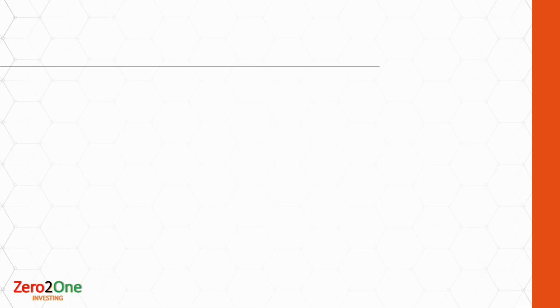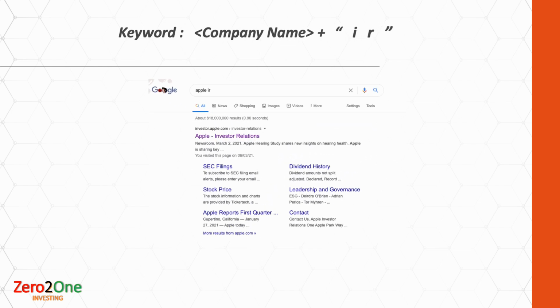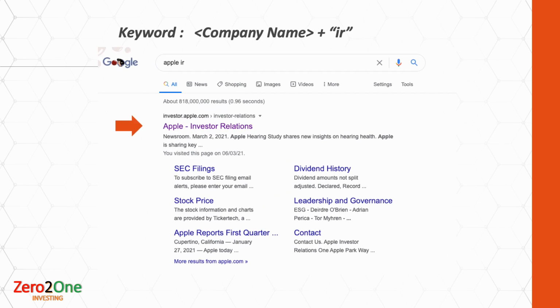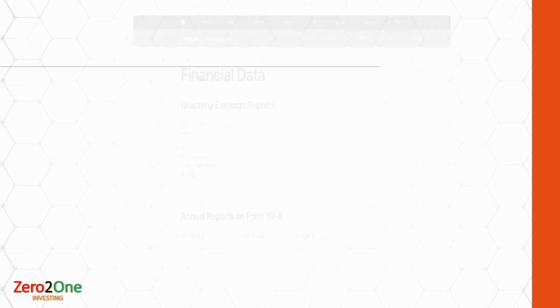Let me start off by showing you how we can download an income statement from the website. So the keywords we will be using is the name of the company plus IR. IR is the investor relations. And once you type that, for example, I've used Apple IR, more often than not, you will see it as the first link.